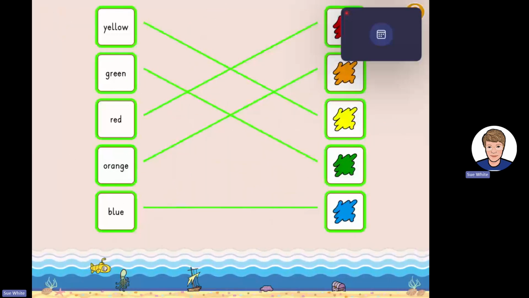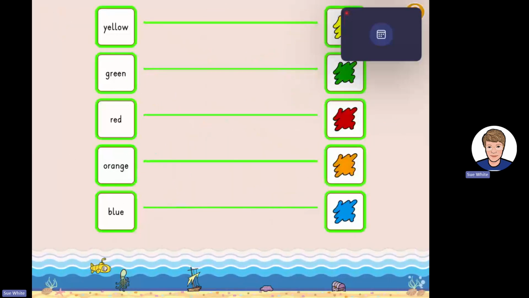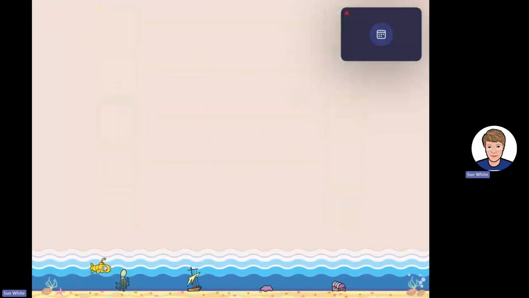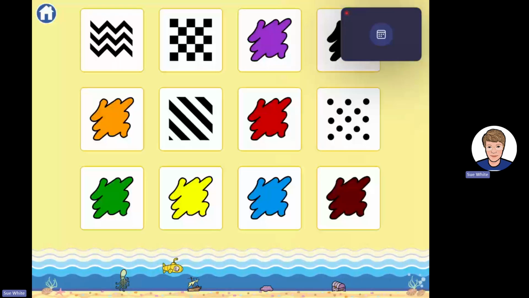So I'm motivated, say well done. Lots of reinforcement for the learning in terms of the repetition there. Moving on. So we go on to our next little exercise.